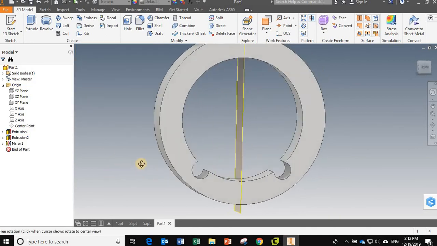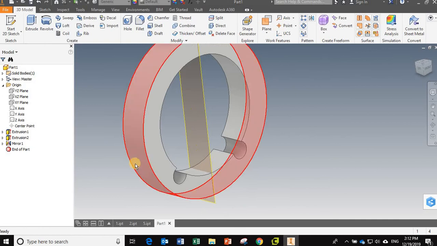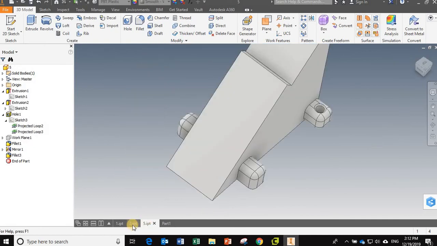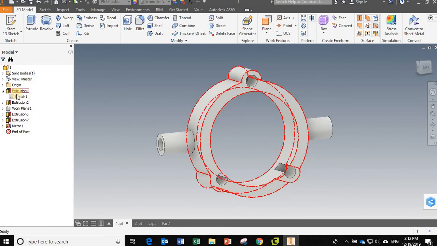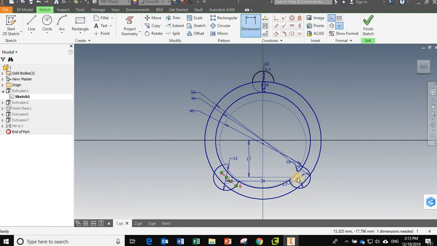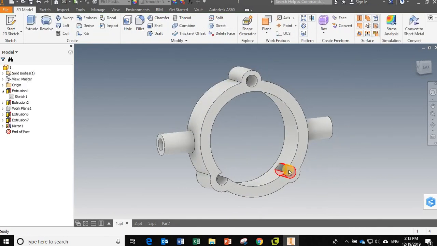So that would be a better way of doing it rather than trying to include both of these circles in one sketch. If I were you, I would make this in one sketch and then mirror it over here, and also make sure that would link this hole with that hole through the mirror.